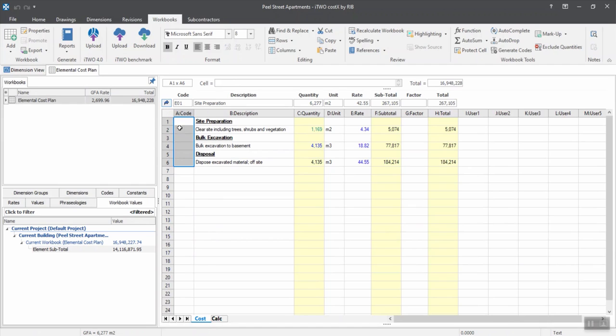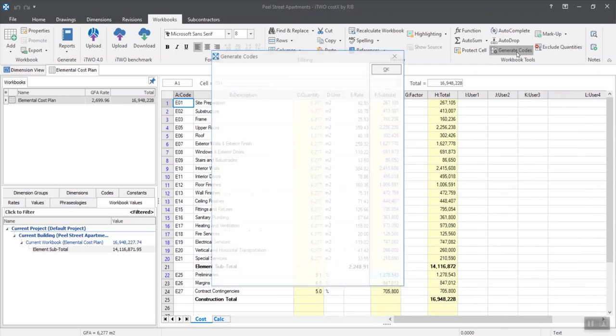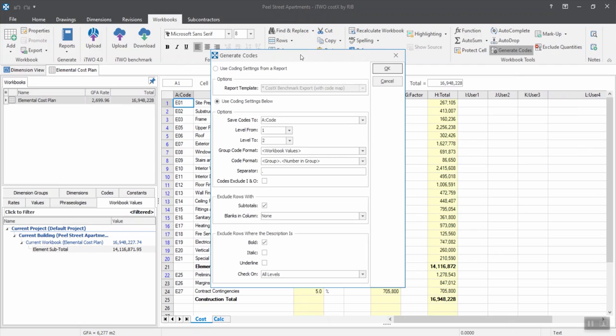So rather than inserting them one by one, I can use generate codes and allow the software to generate them for us. Without selecting the code setting from a report, because what I want to show you now is just using the code setting as below. We are going to save the codes to the first column from level 1 to the second level. For the group code format, you can select number, letter, or workbook value. Currently I already have the value inside, hence I will select the workbook values.